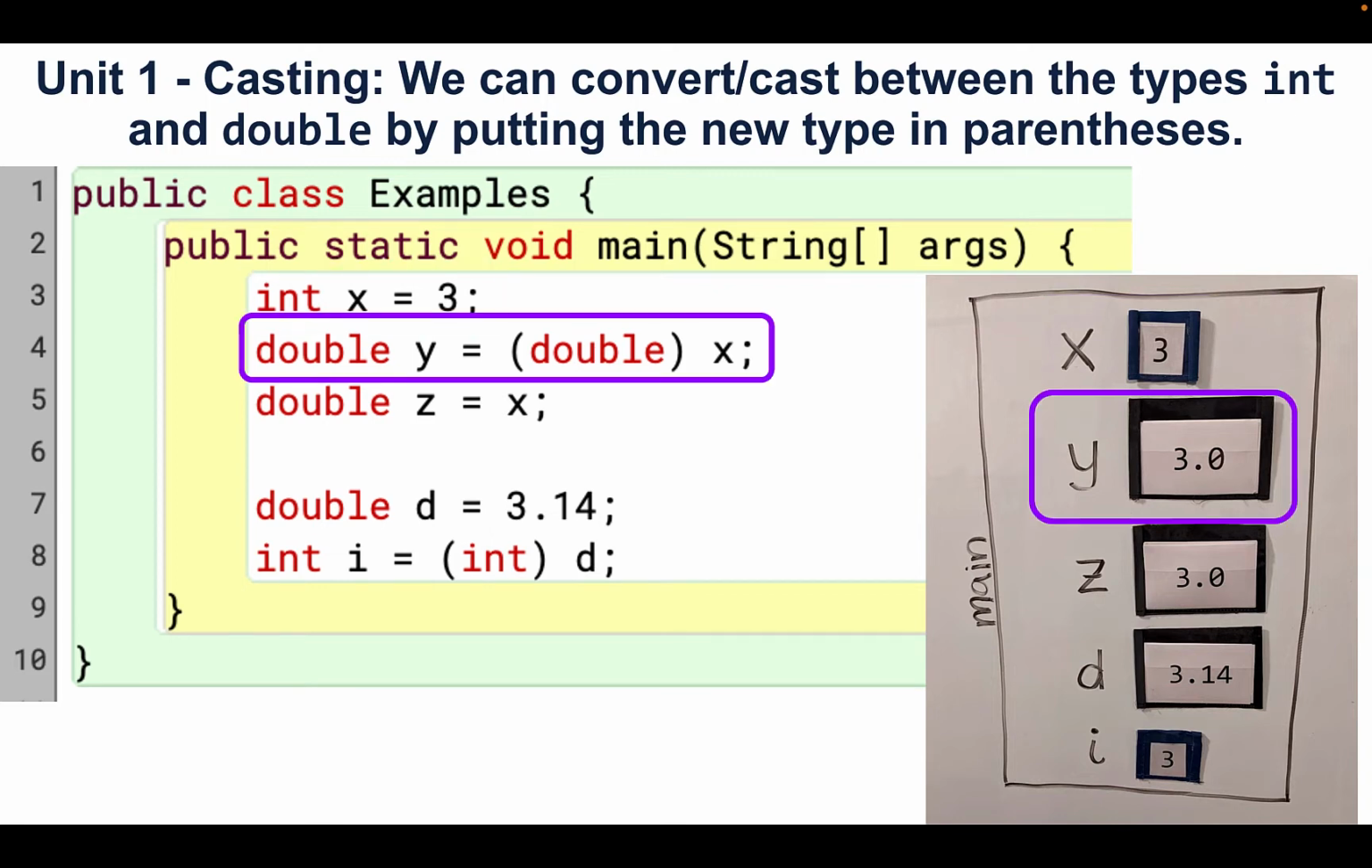On line 4, I created a variable named y of type double. On line 4, I'm trying to assign y a copy of the value in x, but x is of type int and y is of type double. If I want to convert or cast x from an int to a double, I put double in parentheses in front of x. y gets the value 3.0, which is the double value we get when we cast the int 3 to be a double.